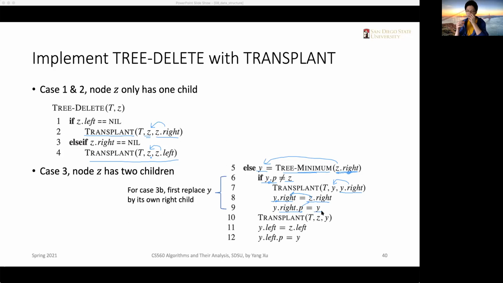So we are basically isolating the Z, because we want to replace Z with Y. So the next step is to replace Z with Y by calling this transplant procedure, right? We replace Z with Y, and then we need to take care of the left subtree properly.